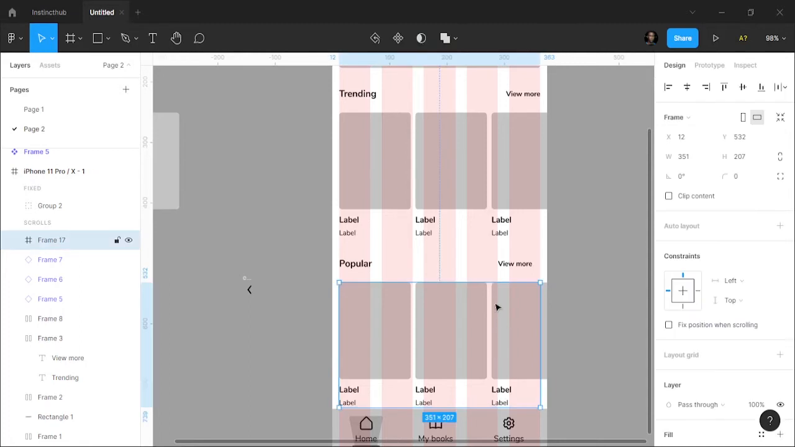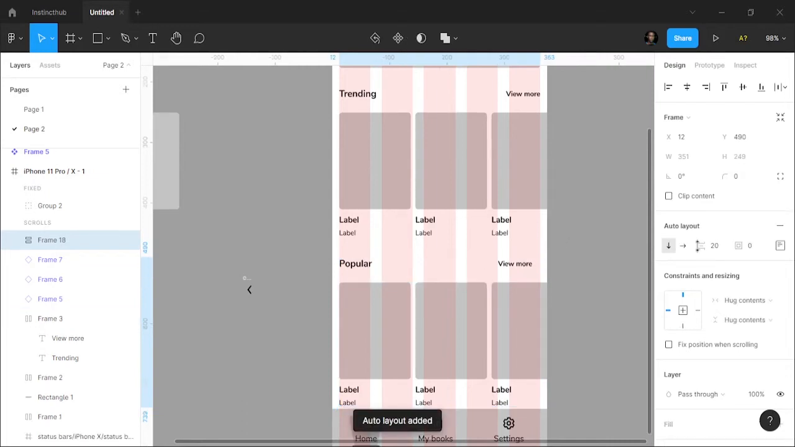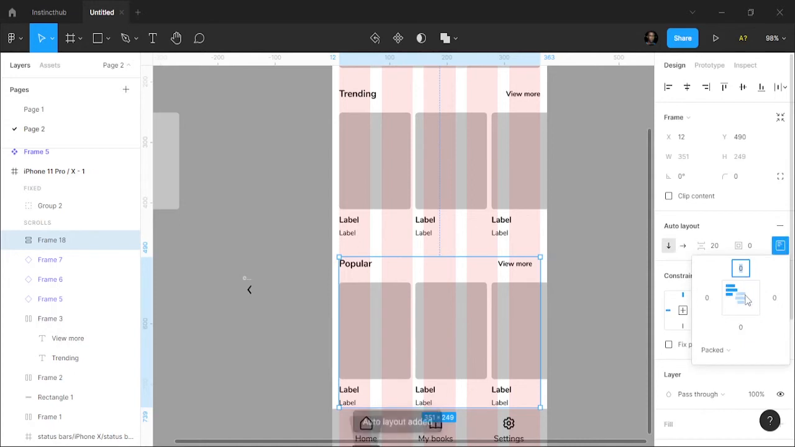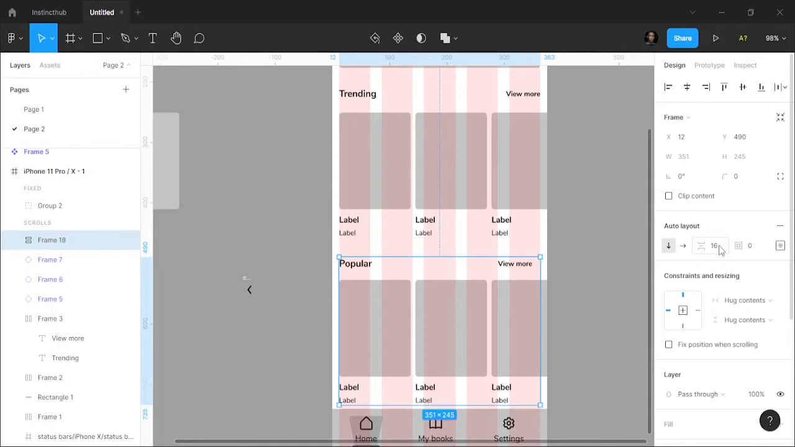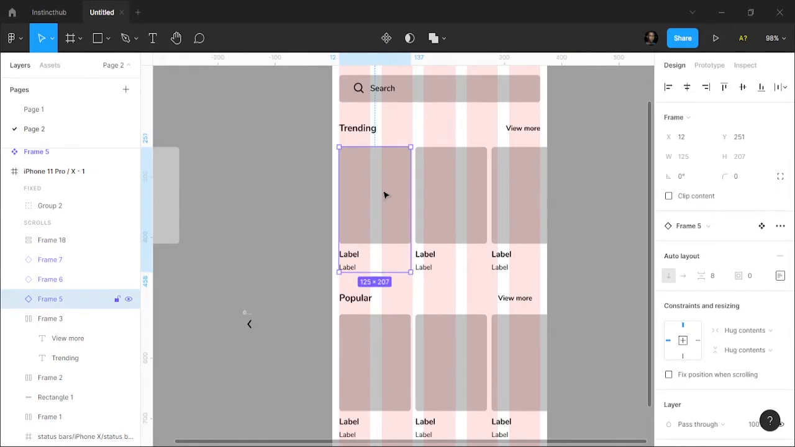So I select the frame and I select the description on top, and auto layout everything also again. So I can auto align to the center now. I can align to the center and give it 16 pixel spacing from each of them. Then I repeat the same thing all over again for this one.